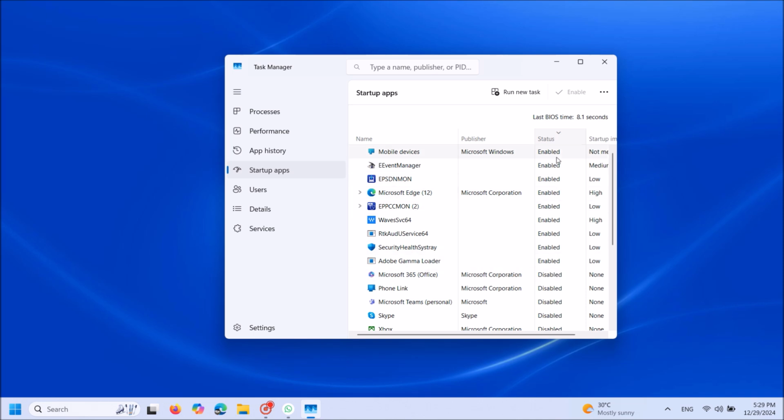Okay, now right click on the apps you want to remove from this list. Right click on it. From these options, click on disable. This way, you can disable all such startup apps from here.